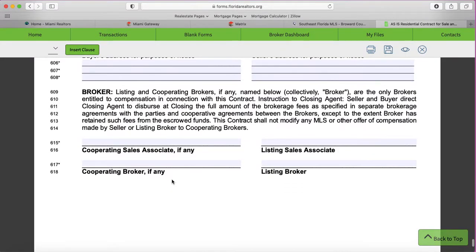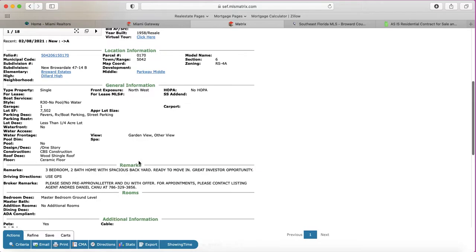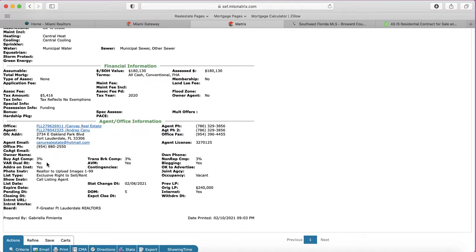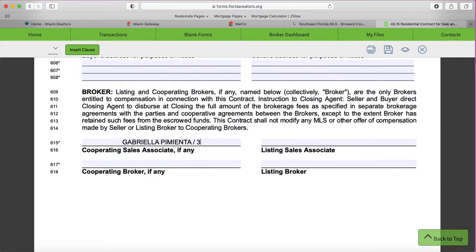And then we're going to add here our information. So in this case, I'm the cooperating agent, so I'm going to put my name, Gabriela Pimienta. And we got to find out how much the seller's paying for commission. So we're going to go back to our MLS and go down to office agent information, and under buyer agent compensation, we want to go to transaction broker compensation, which is what this means. And they're paying 3%, right? So we're going to come back over here and add 3%. My company name is Pimienta Realty LLC.